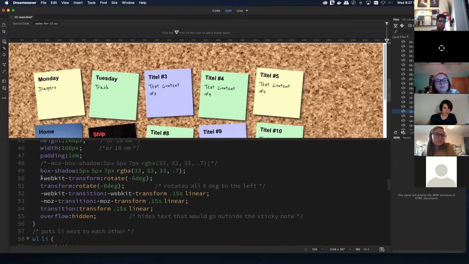So like hyphen WebKit, hyphen is for Safari and Chrome. Hyphen MOZ is for Mozilla. Hyphen MS is for Microsoft. And with that, you can make it work a little sooner than the full browser update state.